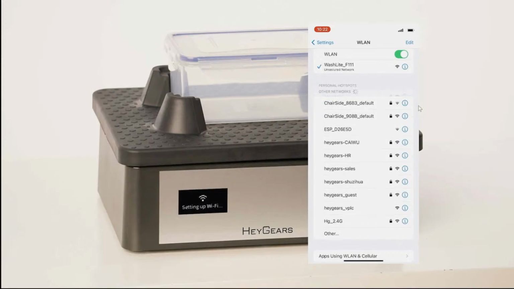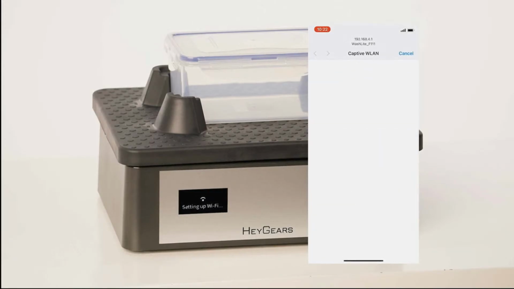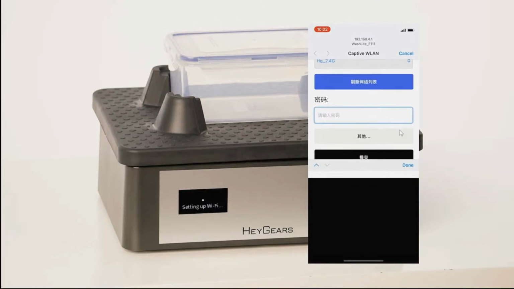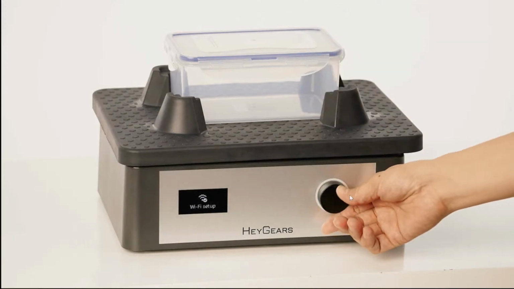You can hit the device, and it will automatically pop up the internet connection function right here. It will show you that you are setting up the Wi-Fi, and you can choose the 2.4G for your device and enter your password. Enter the password, and you have already set the Wi-Fi. Your Wi-Fi is already set up.